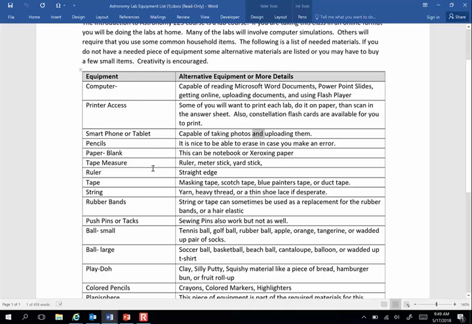Pencils, some paper, tape measure, and then over on the right-hand side here, I'm giving you some alternatives. So maybe you don't have a tape measure, but maybe you've got a meter stick or a yardstick. That'll work. You don't have to have a tape measure. Tape, sometimes you might have Scotch tape or blue tape or duct tape. Tape, you just need tape. So here's all of these things. I try and give you some alternatives based on stuff you could probably find around the house.